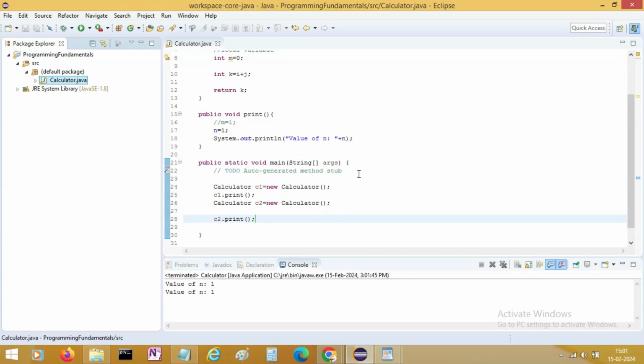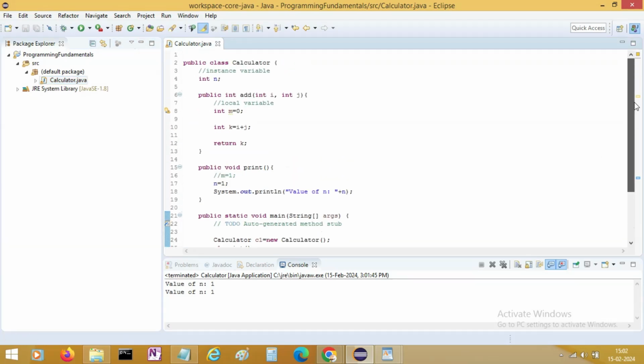That means every time we create a new instance, a new copy of the variable n is created. For each new instance there is a new copy of the variable n maintained. So because it is an instance variable, its scope is limited to one instance.